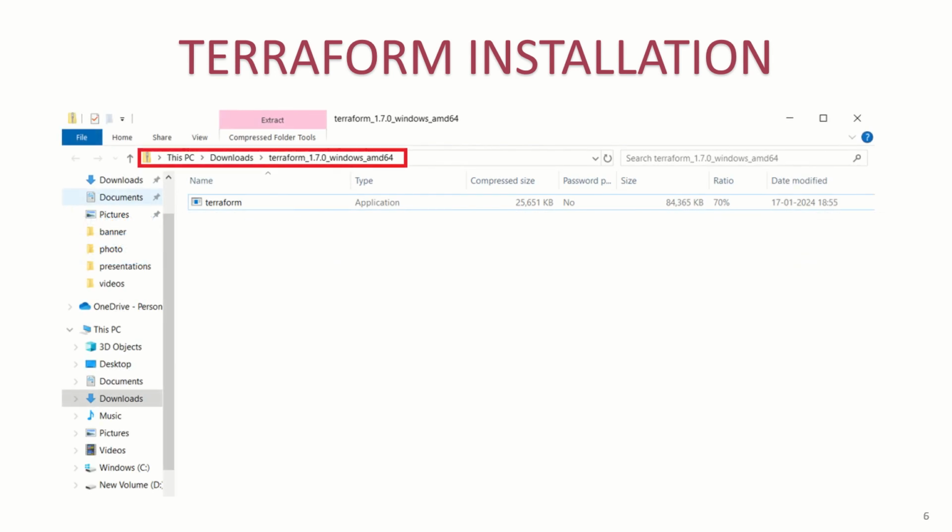Just copy the path till here, because in the next step we need to set an environment variable for this particular path. Why do we set the environment variable? Because if we want to run Terraform, we don't need to go to this path. We can run Terraform commands from any path. Wherever we are sitting, we can run Terraform from there. That's why we set the environment variable.